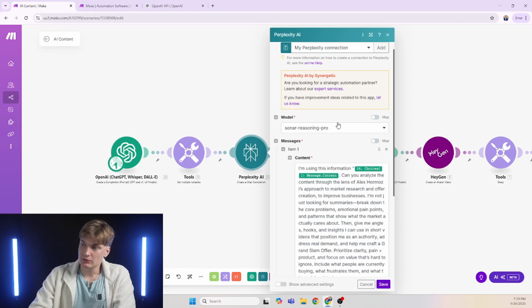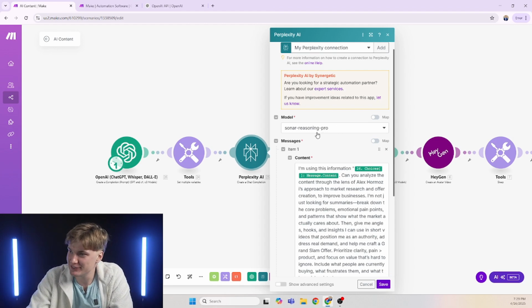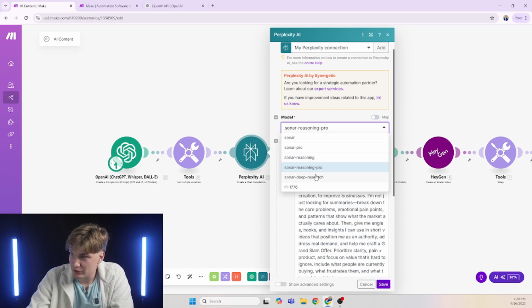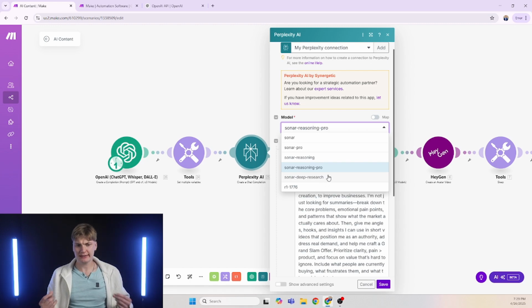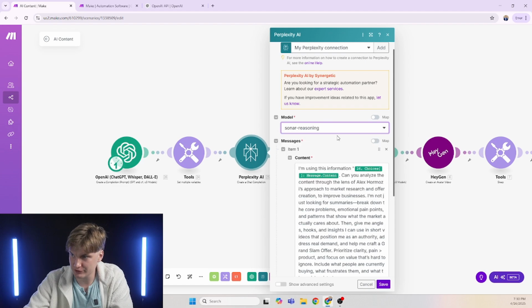So here in the model, it depends on how crazy you want to go. The most crazy, the most expensive. This is not even cents. This is like 0.0005. But you can go full sonar deep research, which is gonna make crazy research. But I don't think we need that much research for a whole 60 seconds short for YouTube. So I'm going for sonar reasoning.